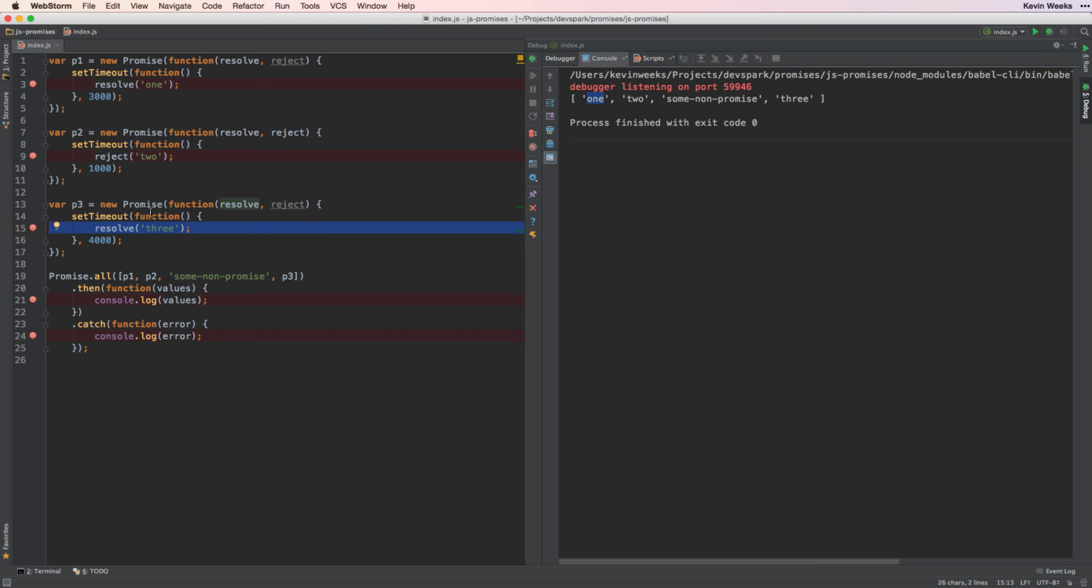What if we wanted the opposite? Instead of waiting for all of our promises to resolve, what if we just wanted to wait for the first one that resolves? In the next video, we'll look at a promise method which resolves or rejects as soon as one of the provided promises resolves or rejects. It's called Promise.race.